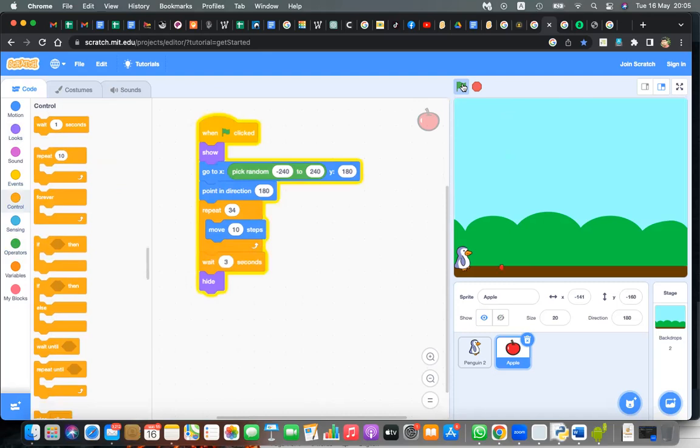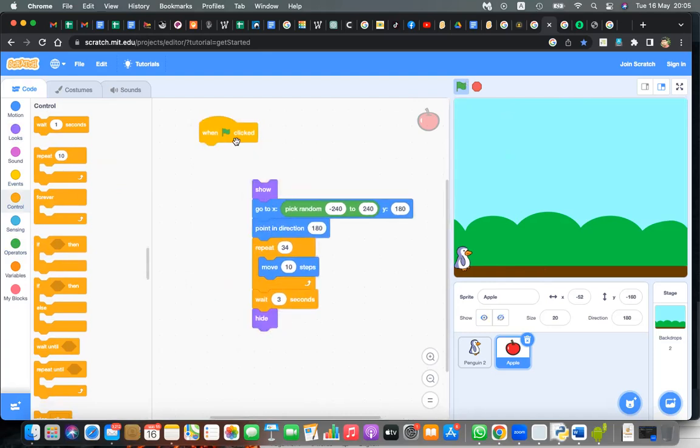Maybe wait 3 seconds and hide. Falling down, wait 3 seconds, 1, 2, 3, and it will be hidden. Okay, now it's falling. Falling down, after 3 seconds, it's hidden. Okay, I need to put a few apples, not just one apple. I just need to put multiple apples. Therefore, I will put 10 apples or 20 apples. Let's say I need 20 apples to fall down. Repeat 20 times. How to copy?